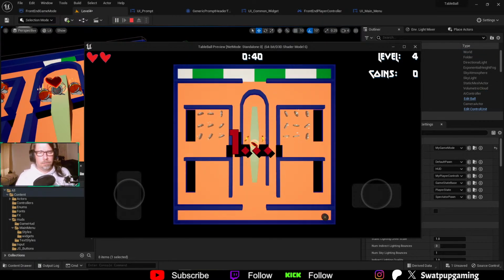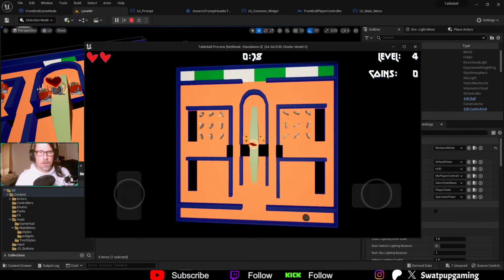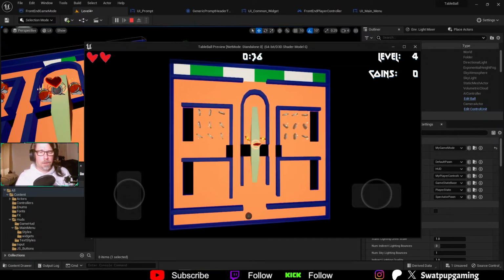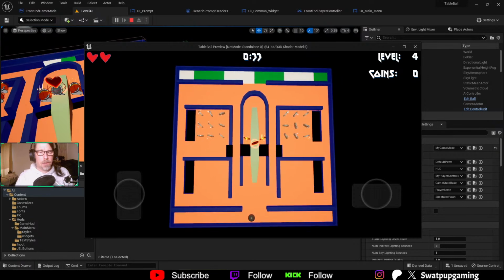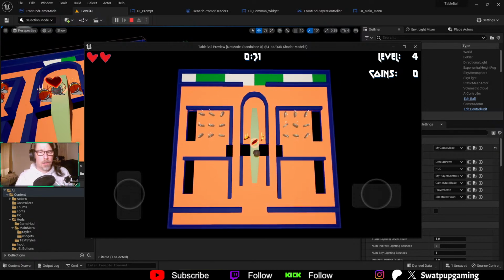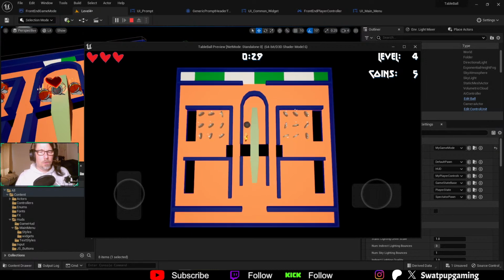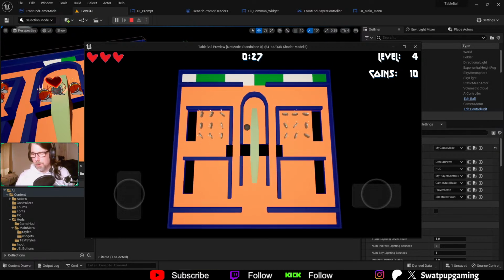So basically you can pick up coins and you can pick up other things. Here, for example, it's an extra life that is on top here. Oh, and then 5 points.